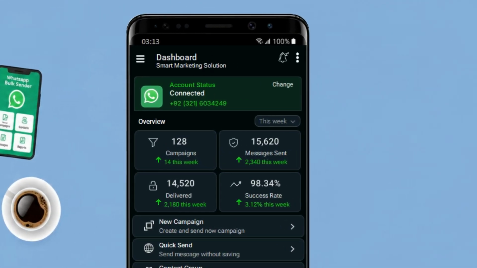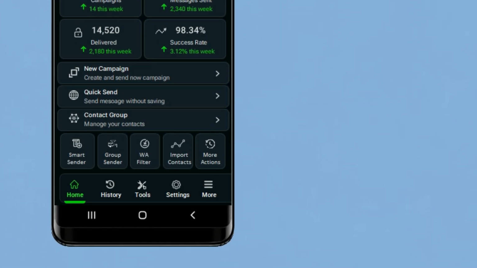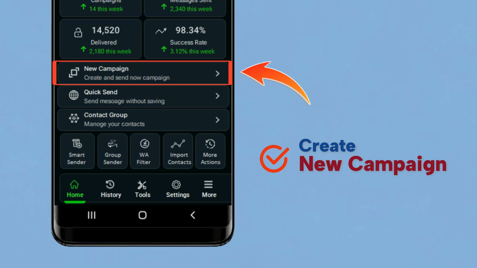Right here at the top, you can see the WhatsApp account status. This lets us know that the account is connected and ready for sending messages. Just below that, there's a quick overview section where you can monitor campaign activity and several additional tools that can be accessed anytime. Just tap on New Campaign.